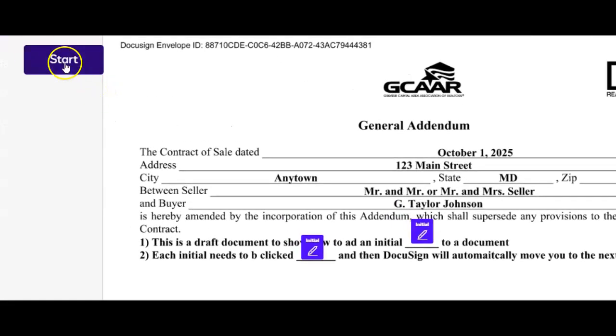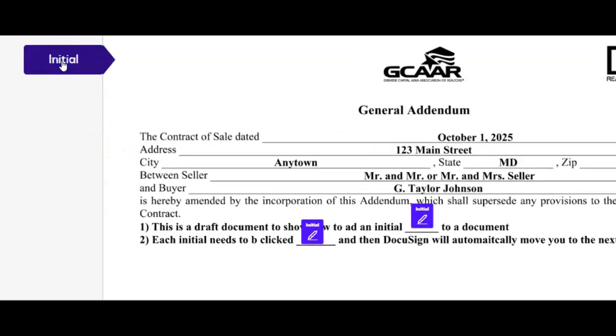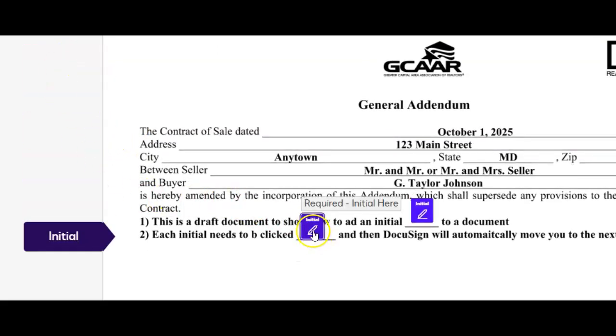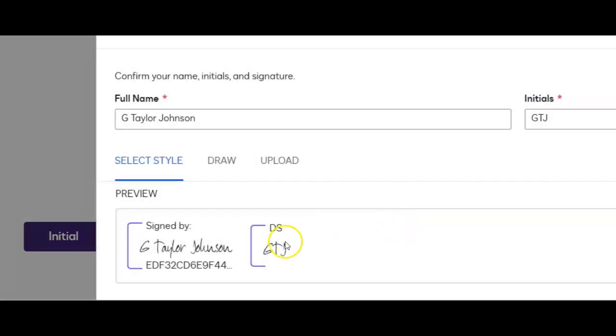Now up here in the top corner, you'll see Start. You'll see some kind of colored block where you need to do something. You click Start, and then you just click on each of these boxes.